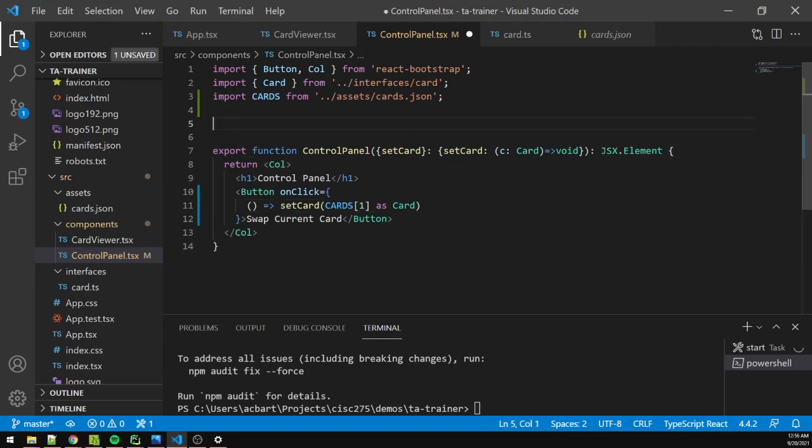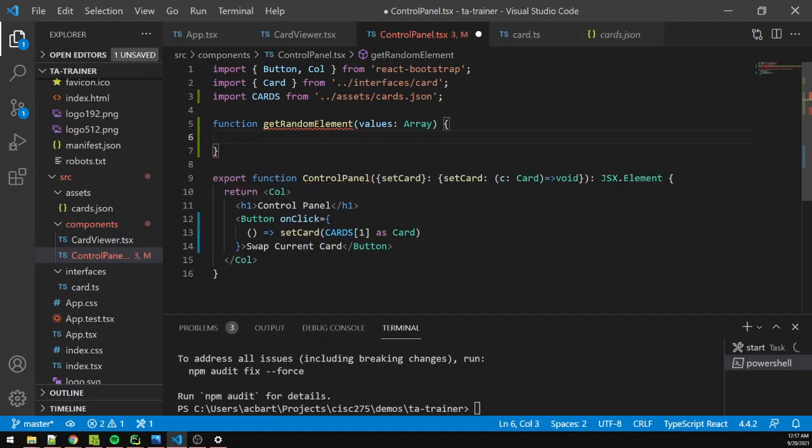We might even make a helper function here. Function getRandomElement. Given a list of values, we'll say just a, can I just say array? Yes, I think I actually can. And we'll actually call it items to match up with the snippet I stole from the internet. We'll come back to that. Return element from items chosen at random.